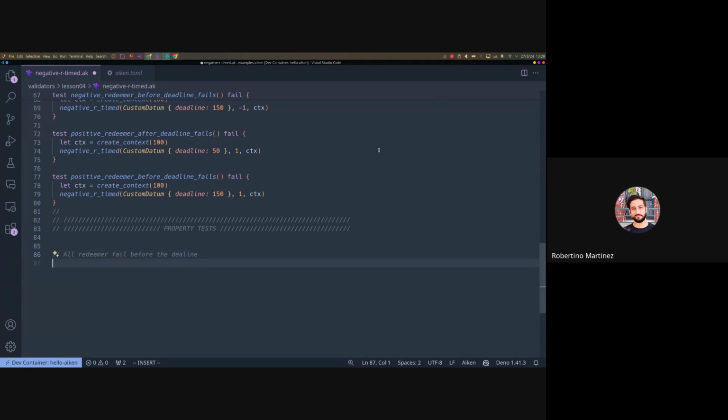We have to use the same test keyword because we're testing, and we have to provide the name of the function. In this case, we're going to name property anything before deadline fails.